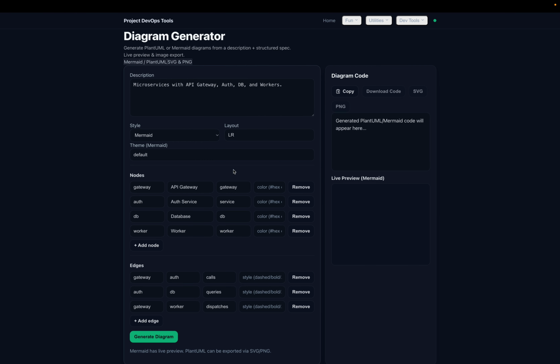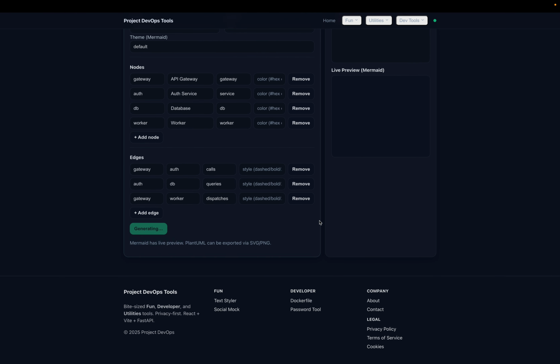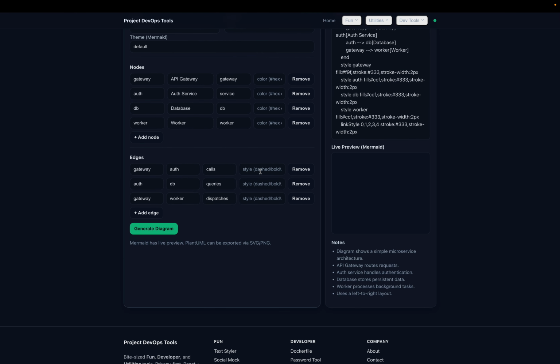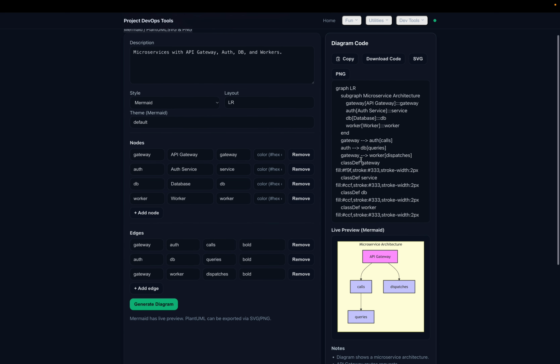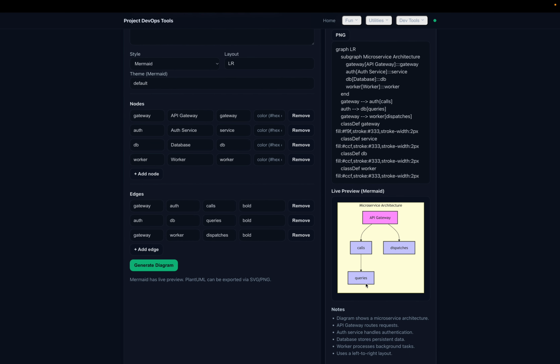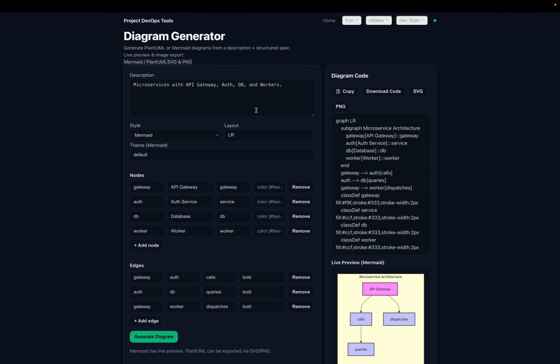And there is also a UML diagram generator as well. So you can generate anything of your need here. Let's generate a UML diagram for this one. So it will be like this. This is the basic one: API gateway calls, query, dispatches, like this.